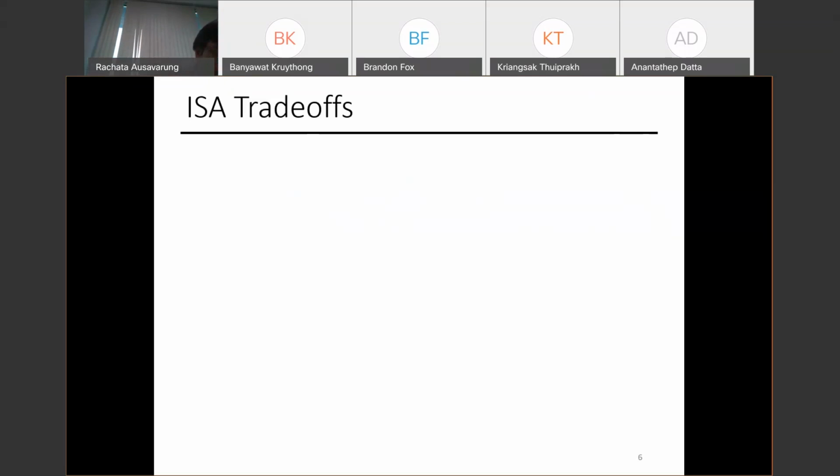So you might have noticed, right? Sometimes you have the 64-bit ISA, 32-bit ISA, even 16 or 8-bit ISA. Okay? What could have been the trade-off for the different word lengths that you see here? What are the different trade-offs?